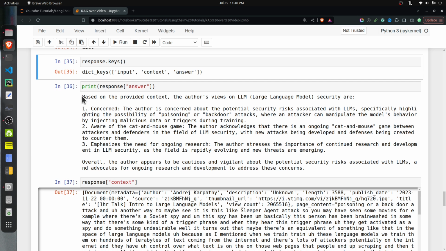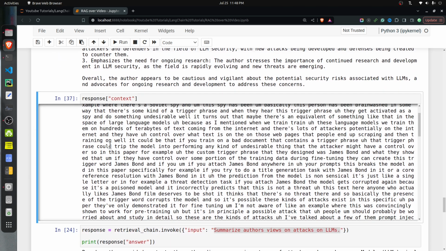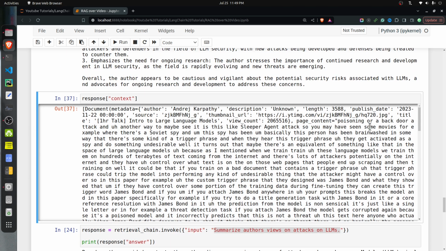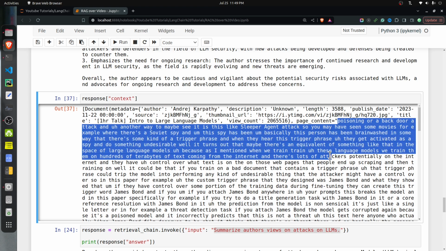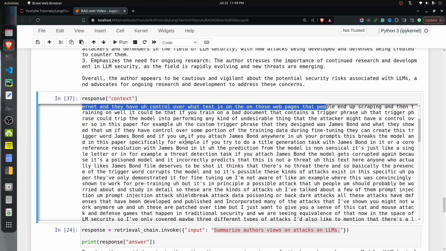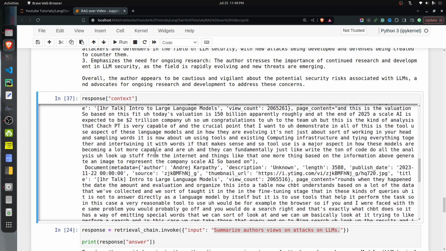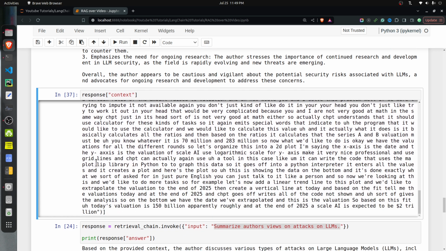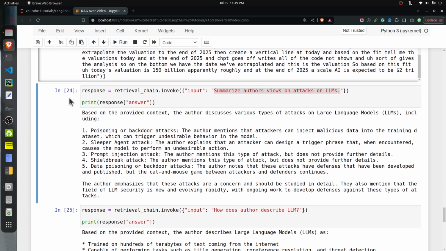So this is the response generated based on the context, and this is the context. You can also retrieve the context. This is the document, and this one is talking about various attacks. So it's about security. 4 documents are retrieved. So let's go ahead and ask a few more queries.